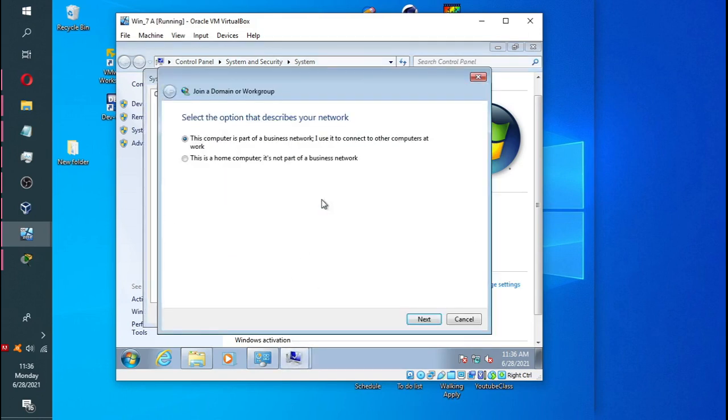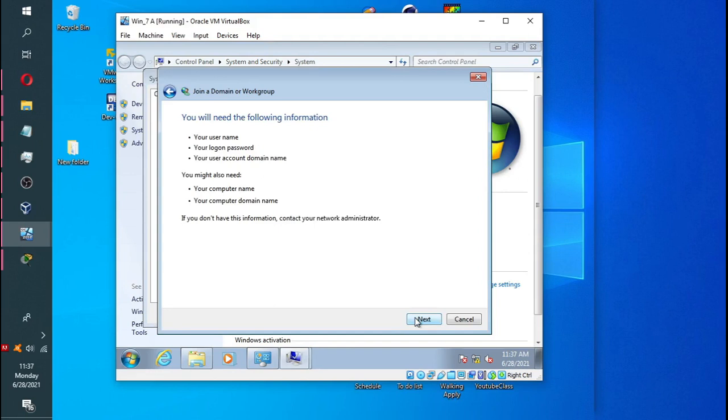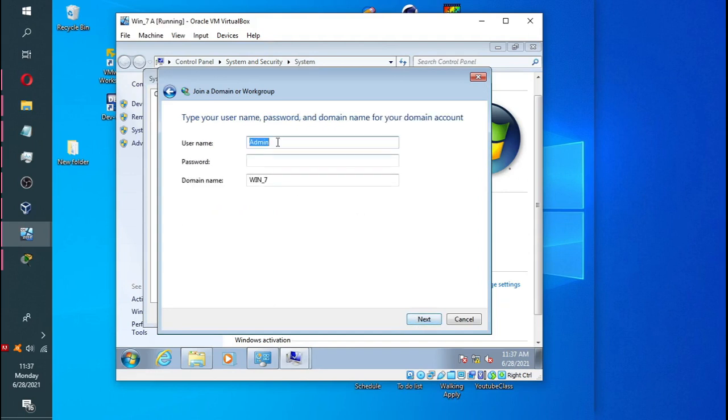Yes, we want it to be part of a business network. Then yes, we want it to join a domain. Then click next and then next. Now here we are going to add the domain user credentials, and that domain user is the administrator. So we're just going to go ahead and enter administrator and add the password. Please remember that this should be a password you can remember. And for the domain name, we're going to call it homelab.com. Just click next.